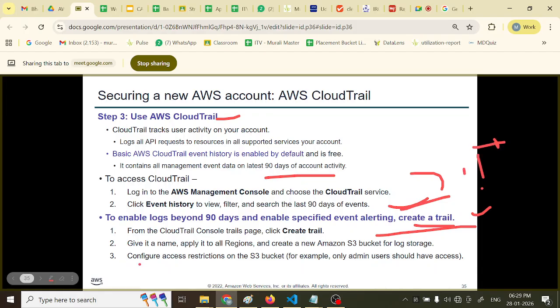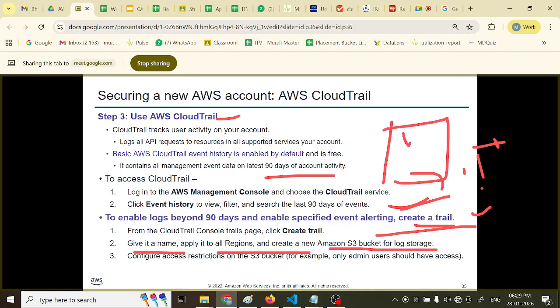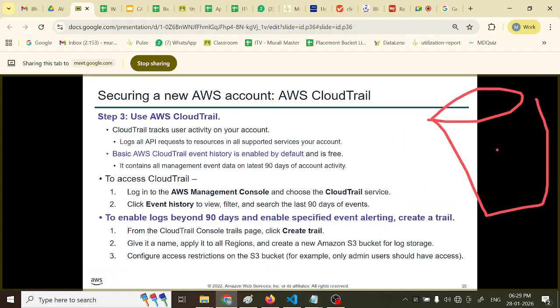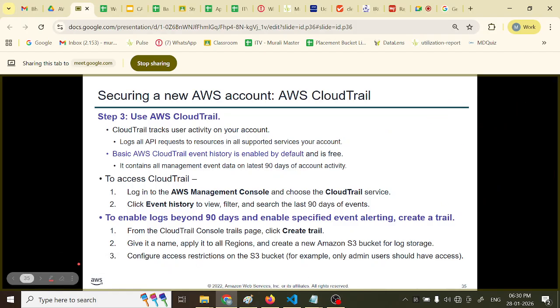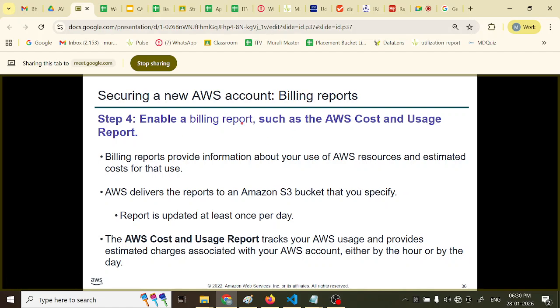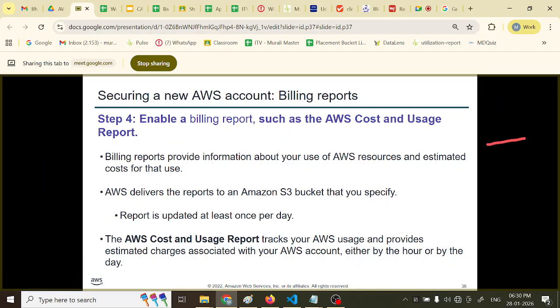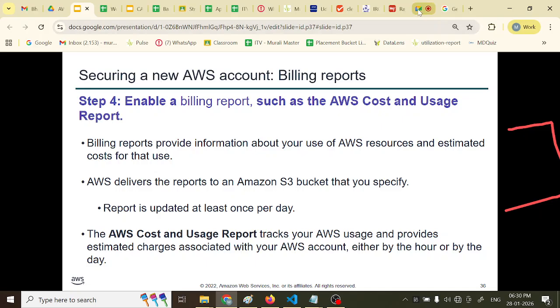Okay. So here you can see, give it a name, apply to all regions, create an S3 bucket. So I can store this log data in my S3 bucket because it's a storage service, right? In the S3 bucket, I'll create log data and then I'll store this, date-wise. Okay, that's one. Fourth one, enable a billing report such as the cost and usage report. We already learned in the second module about the cost and usage report, how much you have spent so far and all those things. That billing report is like your debit card or credit card bill, which comes regularly.